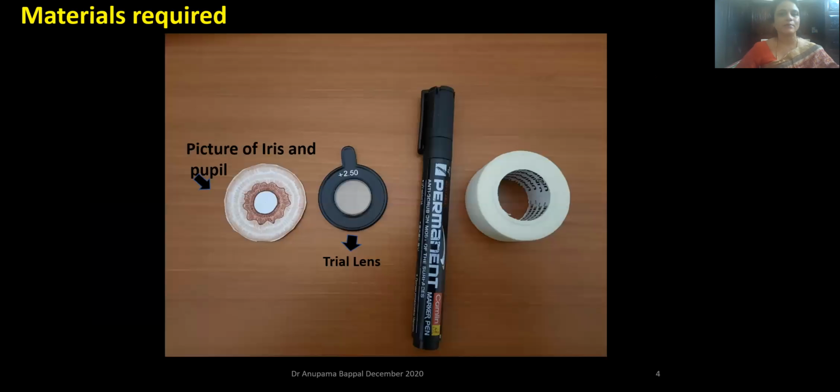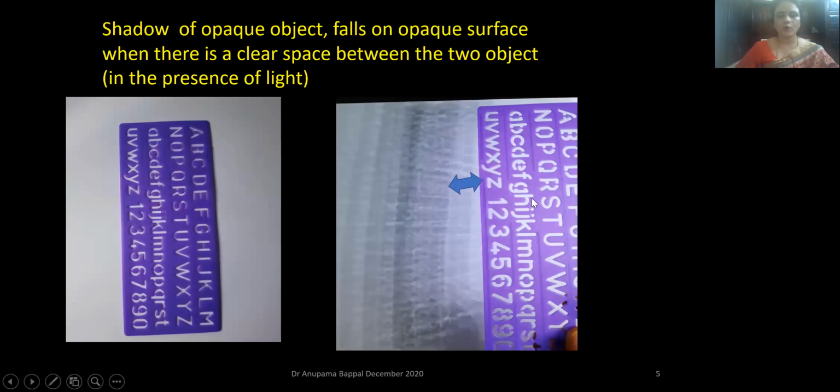It's very, very simple. All you require is a picture where you can draw the iris and the pupil, a trial lens, a black pen just to color the pupil black, and a tape. So let's see what the principle behind iris shadow is.